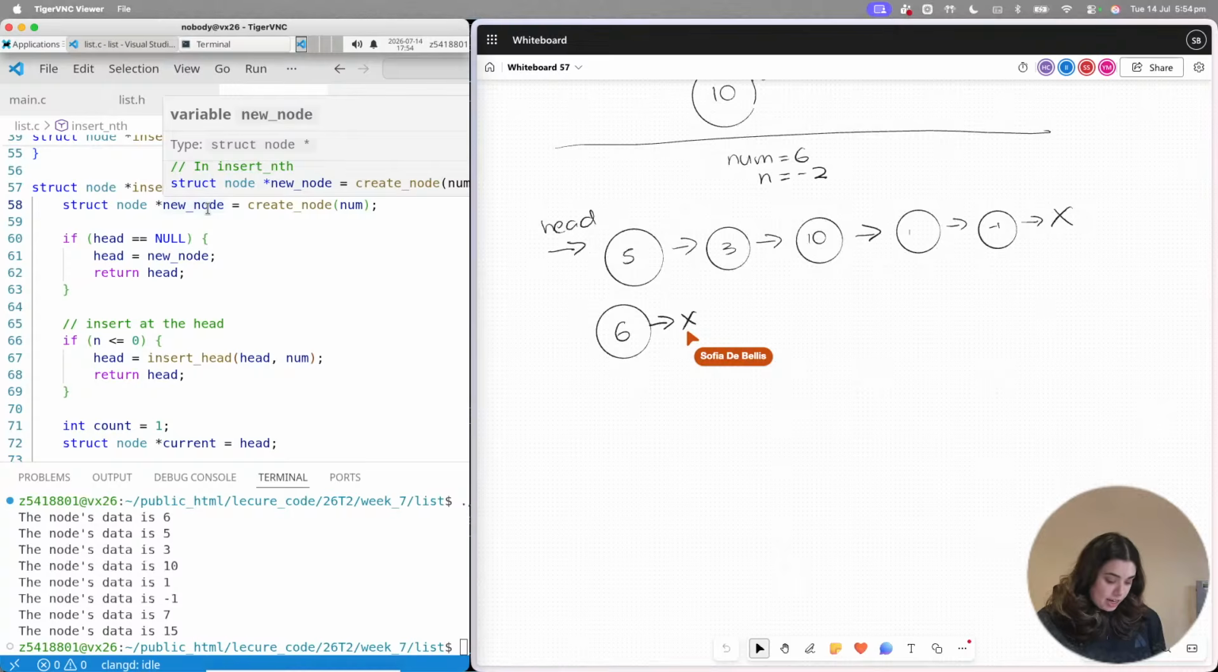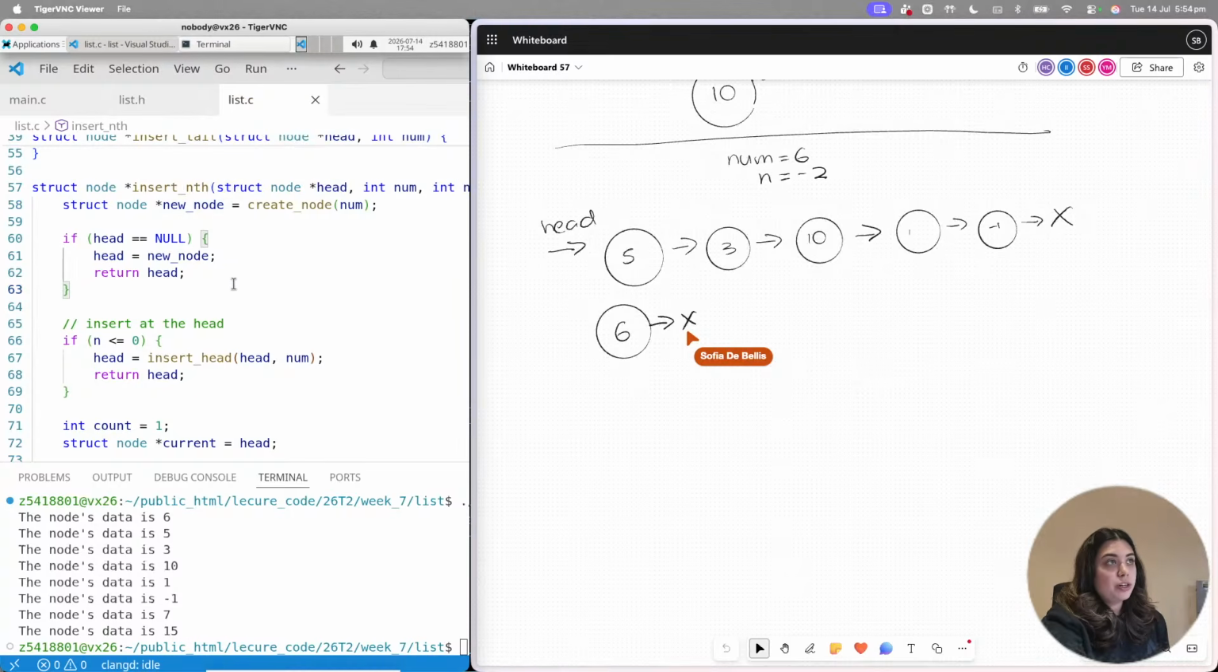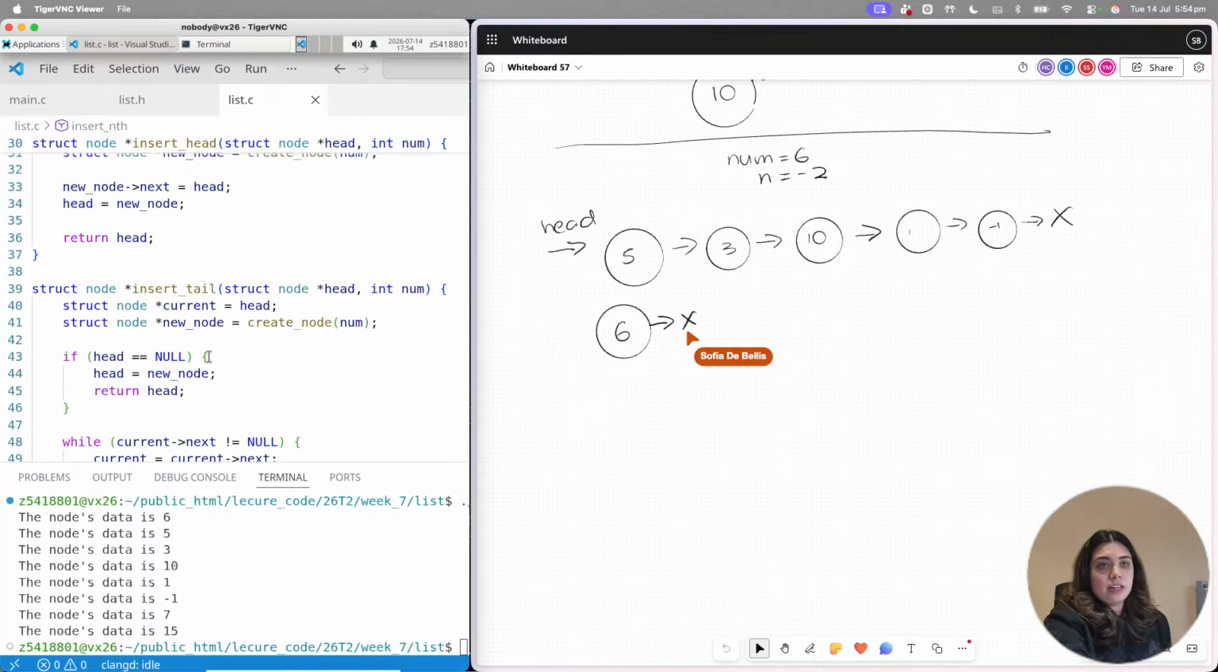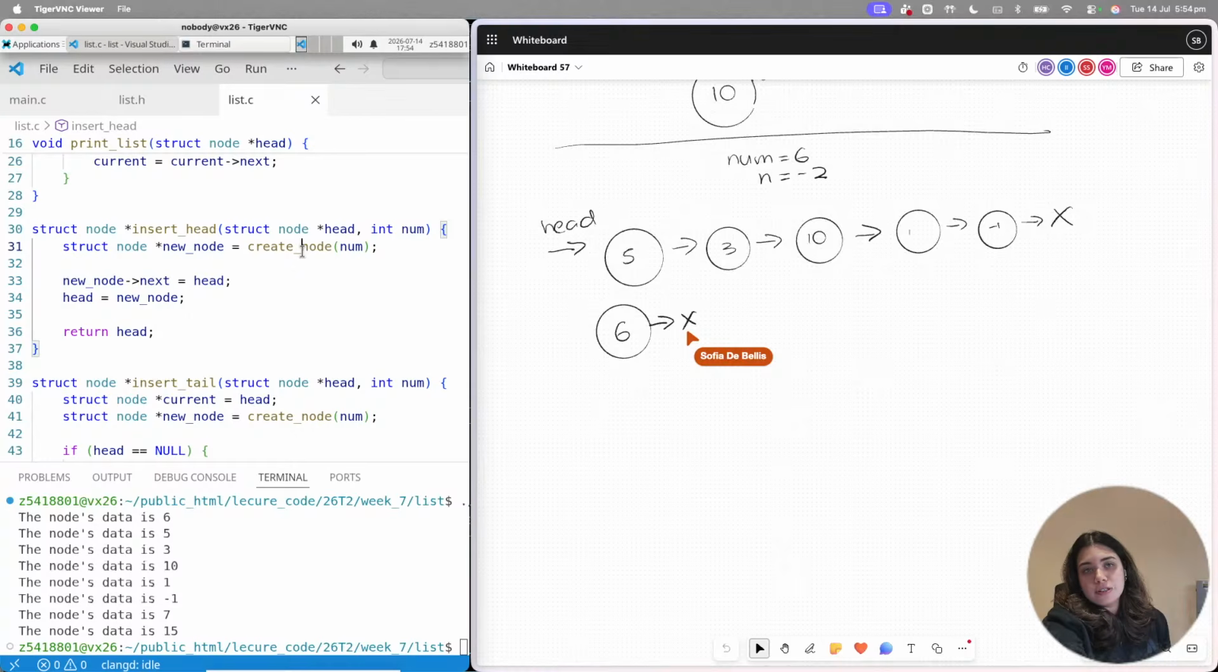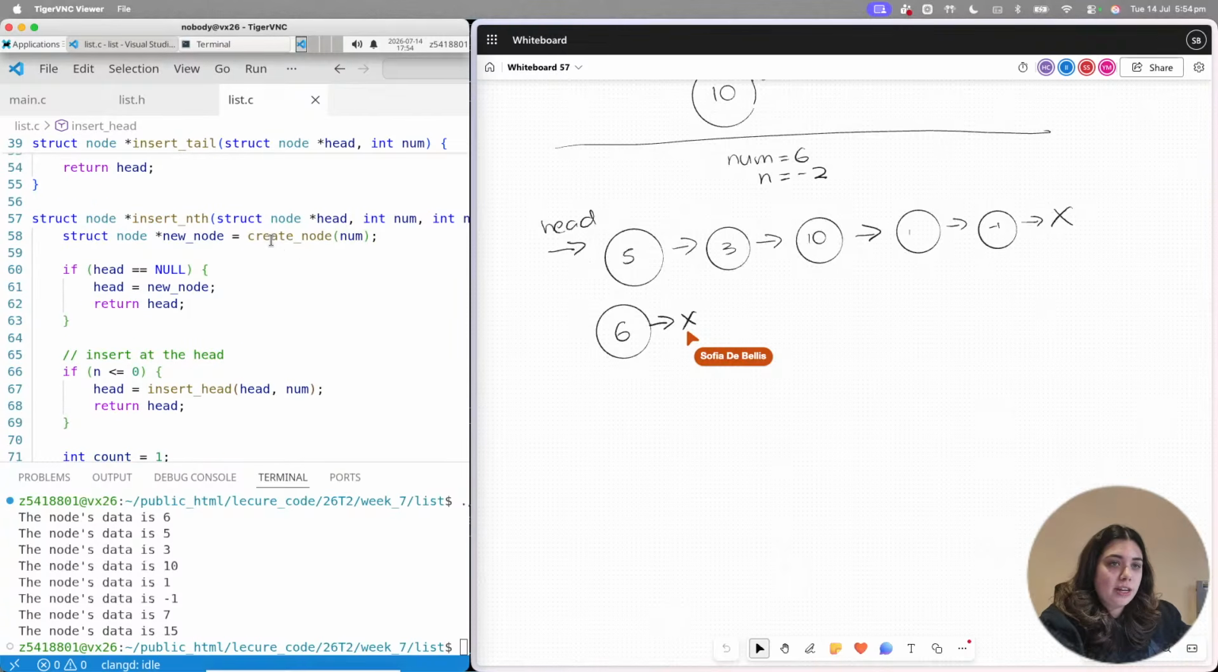And then we say, is head equal to null? Well, in this case, head points to an entire list, so we skip that. But we do check if n is less than or equal to 0. In this case, we have inputted -2, which is less than or equal to 0. So we call our insert at head function. And what does it do? It creates another new node, which we don't want to do, but it doesn't really cause any problems, but it's a little bit of a bug. So we should probably fix that.